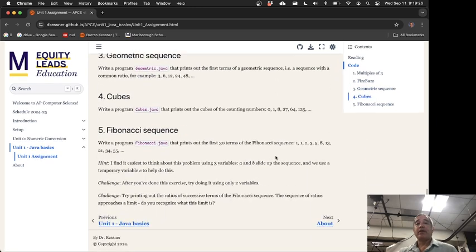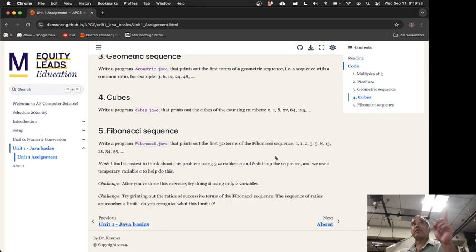Okay, FizzBuzz, geometric sequence. A geometric sequence is like an arithmetic sequence, except that you're multiplying by something every time instead of adding. There are going to be multiple ways to do that. You could do that either with an explicit formula, or recursively. Cubes. That's probably easiest with a formula. Whatever the thing is, you cube it and print it out. And then the last one is the Fibonacci sequence.